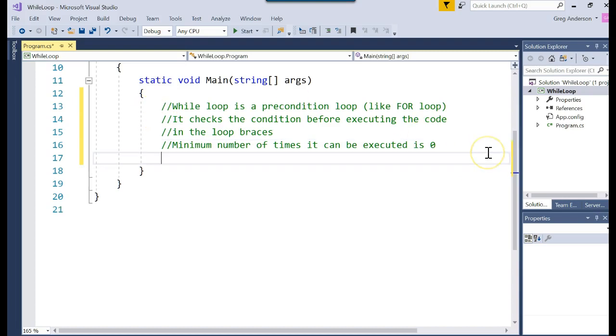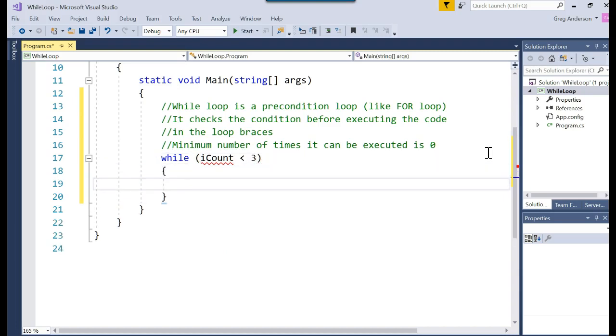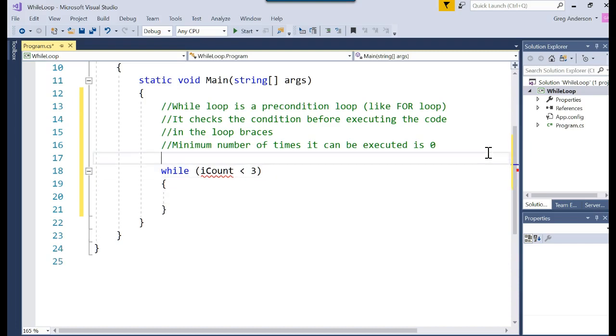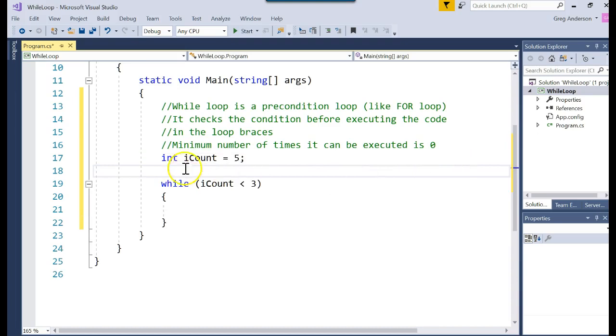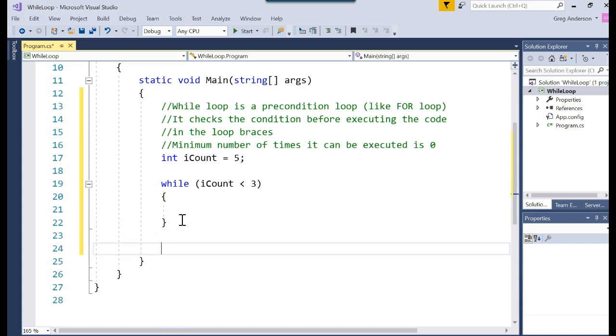Let's see how it actually works. While, parenthesis, and then you have some expression. Let's say we had a variable, as long as iCount was less than 3, drop into this loop and do some work. Well, what if iCount was equal to 5? It would drop to this loop, check the condition. Is 5 less than 3? False. So it would not execute anything inside this bracket, and instead it would just continue over that loop.